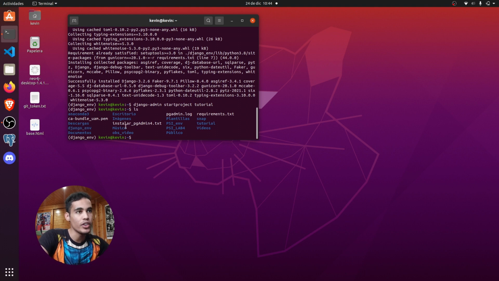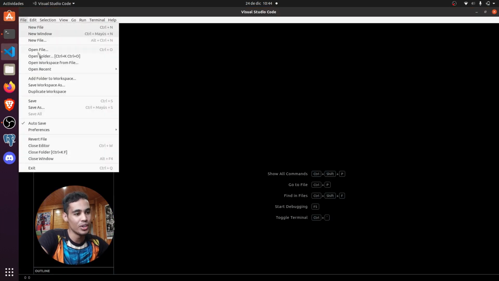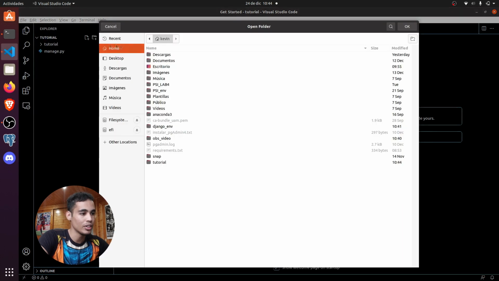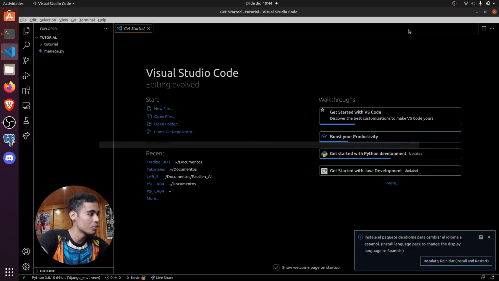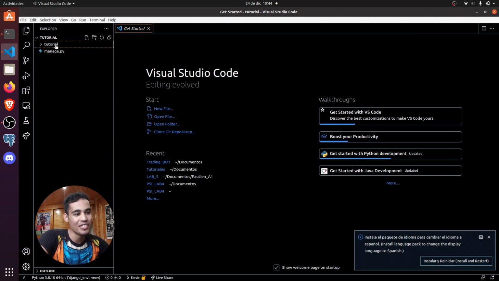So what we are going to do now, and what I recommend you, is to stop using the terminal and let's use Visual Studio Code. So we are going to open a folder, and the folder that we have to open is the tutorial. So you click here, you press OK, and here you have this folder, but you don't have much things.